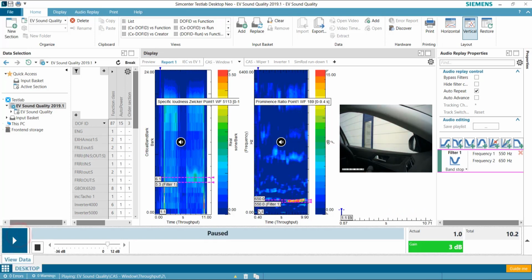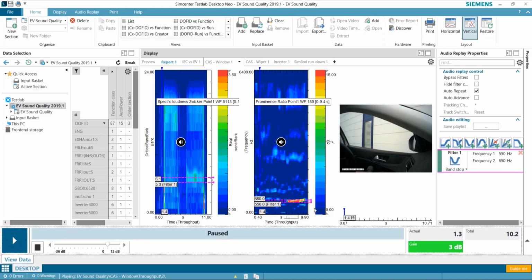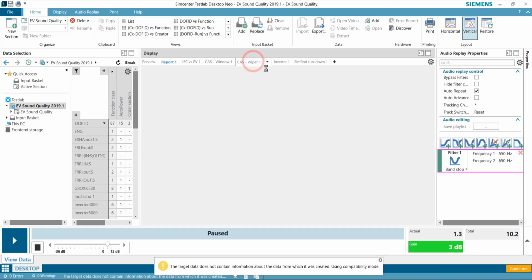So if you didn't hear a difference, this time I'll toggle it on and off while it's playing. Hopefully you're able to tell that there's some difference made when you filter out that really obnoxious tone, I should say, little group of tones. But it's nice to be able to see the video and to look at the graphs at the same time and have them synced. So the next thing I have is a wiper.